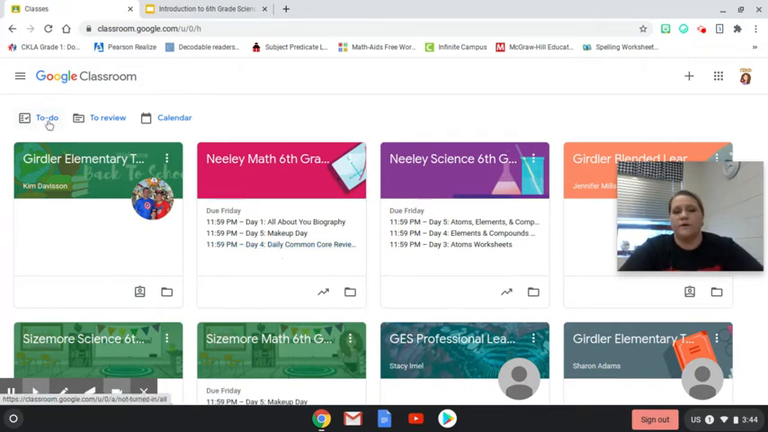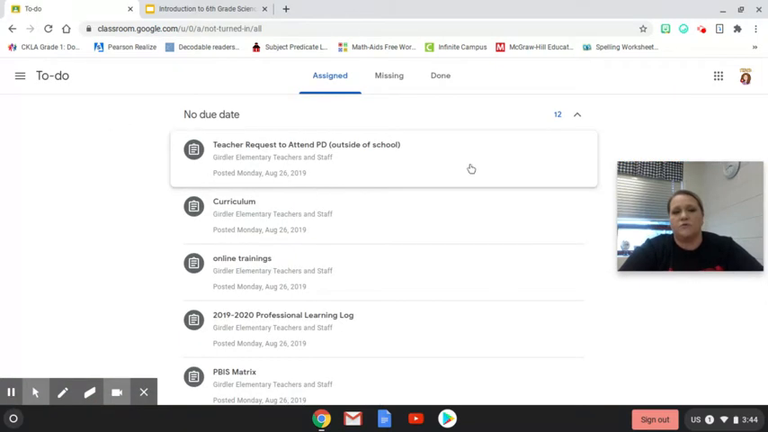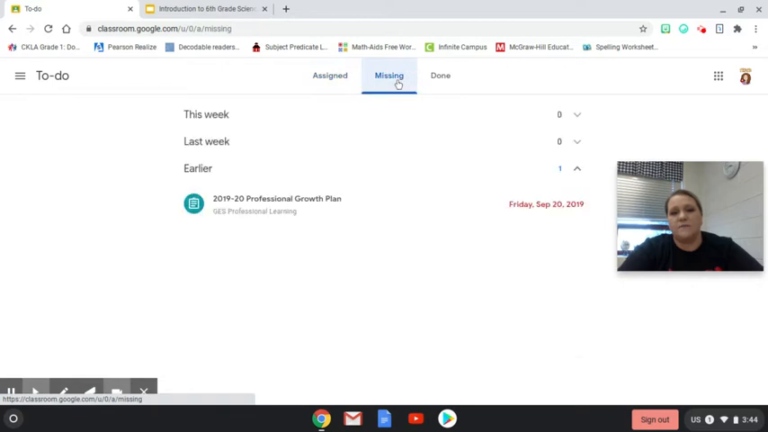Also, you can click on this to-do list. The to-do list will show you what is assigned, what's missing, or what you've done. So you can click on each one of those if it's assigned, and it will show you. And if you're missing anything, you can click on the missing tab, and it will show you what you're missing. Like right here, my professional growth plan. I did do that last year, but it's showing that it's missing because I didn't upload it correctly. If there's nothing under your missing, then you're in good shape because that means you've done all your assignments.